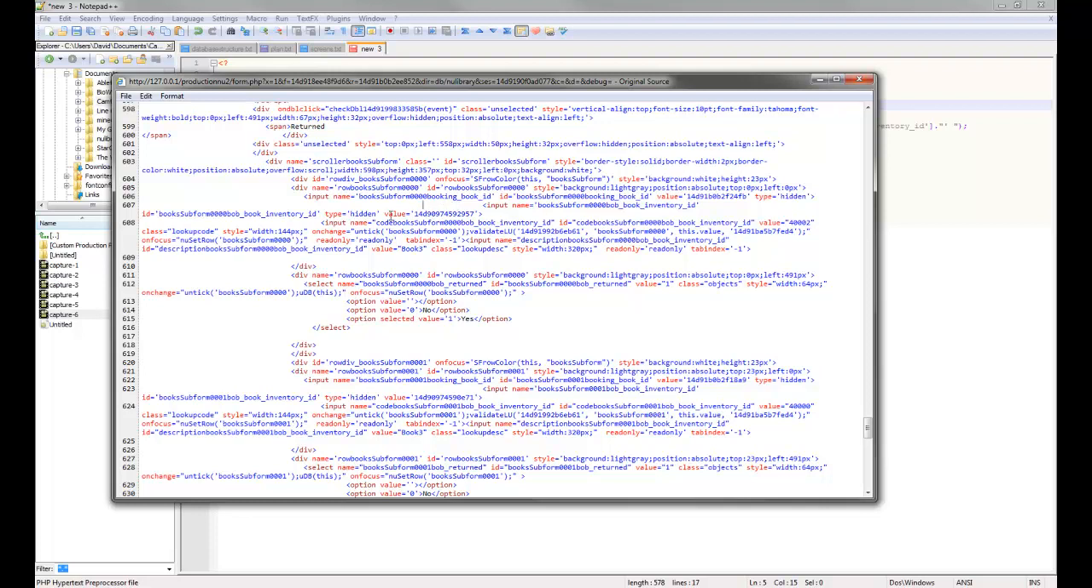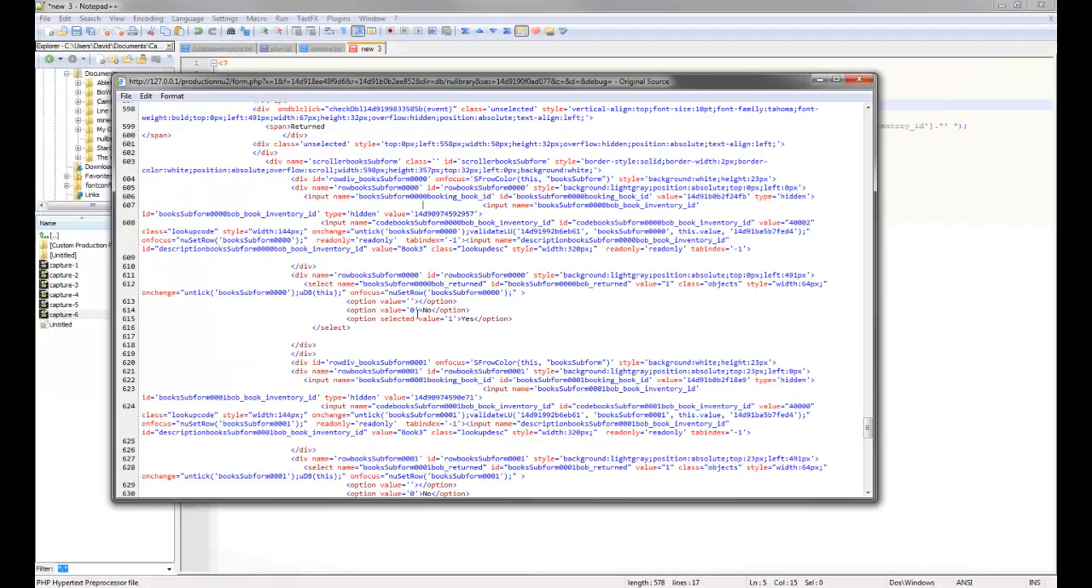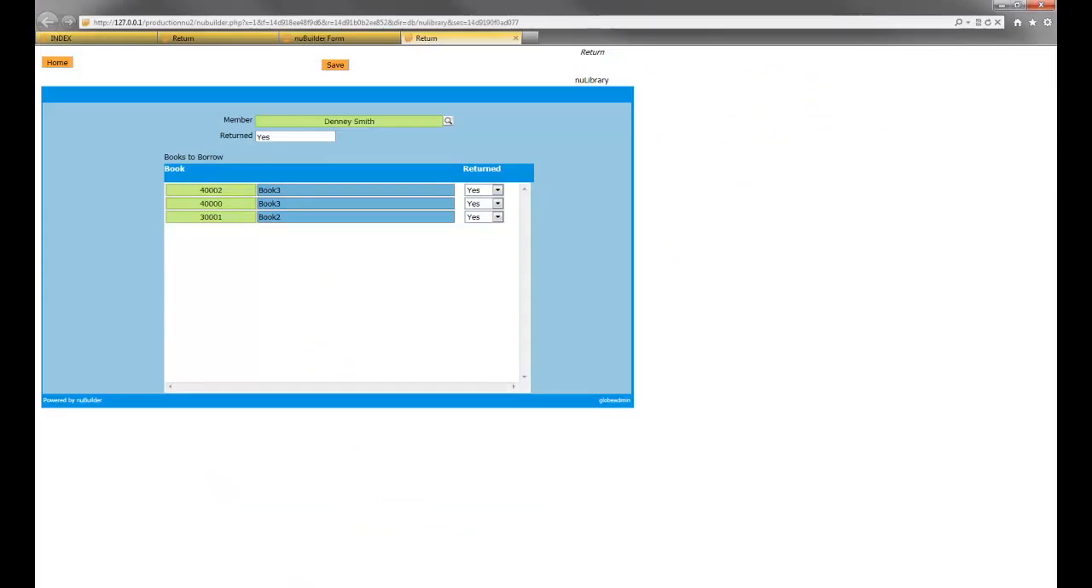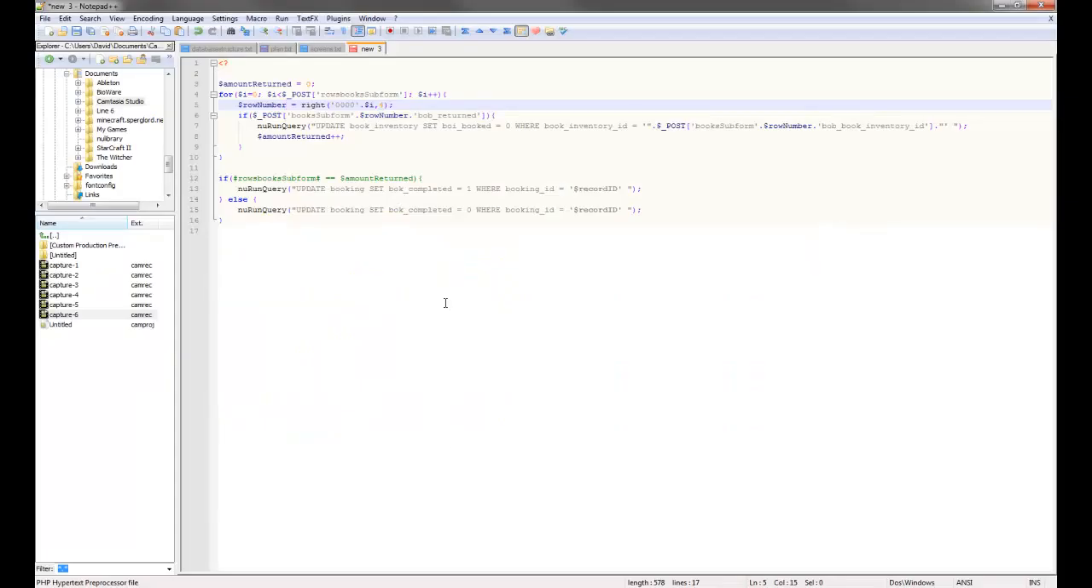nuBuilder automatically adds that for the primary key, so I didn't actually add that object. It's in the hidden so we can actually access it. And the first one I did add was this lookup, which let's try and find. Here it is, book inventory ID. That's my book lookup to the inventory. Okay, so I can access this ID by getting subform name 0000 book inventory ID.